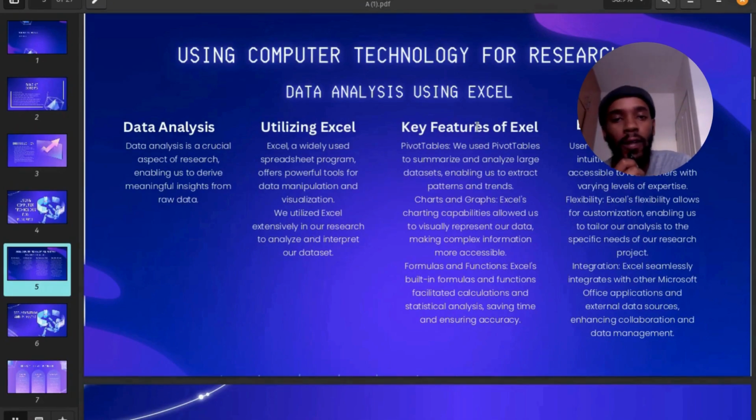Key features of Excel: pivot tables. We use pivot tables to summarize and analyze large data sets, enabling us to extract patterns and trends. Charts and graphs: Excel's charting capabilities allowed us to visually represent our data, making complex information more accessible. Formulas and functions: Excel's built-in formulas and functions facilitated calculations and statistical analysis, saving time and ensuring accuracy.